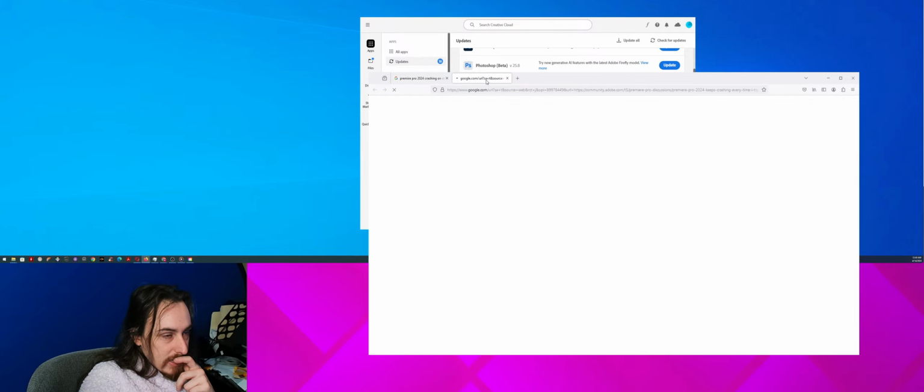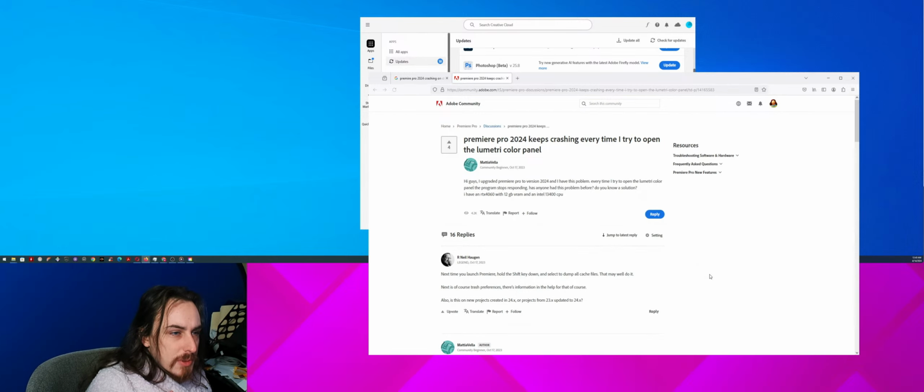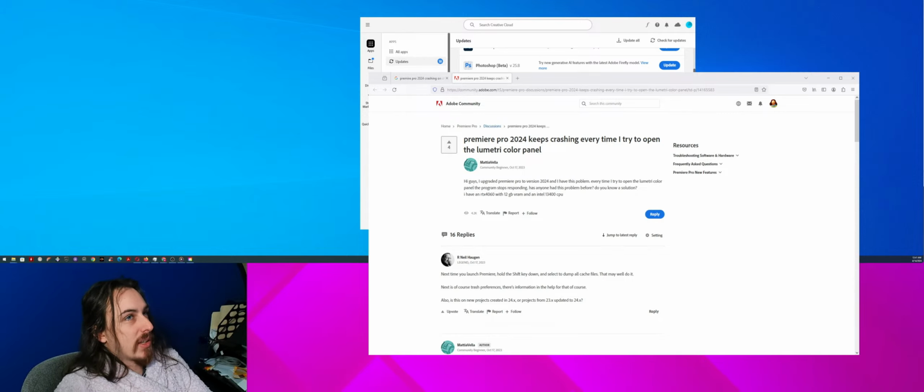Alright, what do these options say? Premiere Pro version 2024, every time I try to open. Oh, that's interesting. That's not what he said. Alright, let's try this. We're gonna hold shift down, which should dump all the cache files.